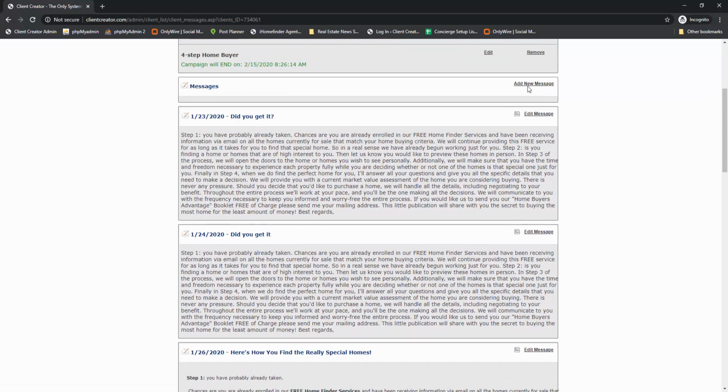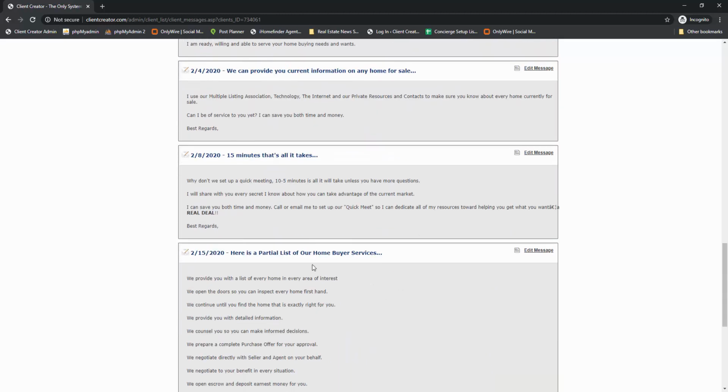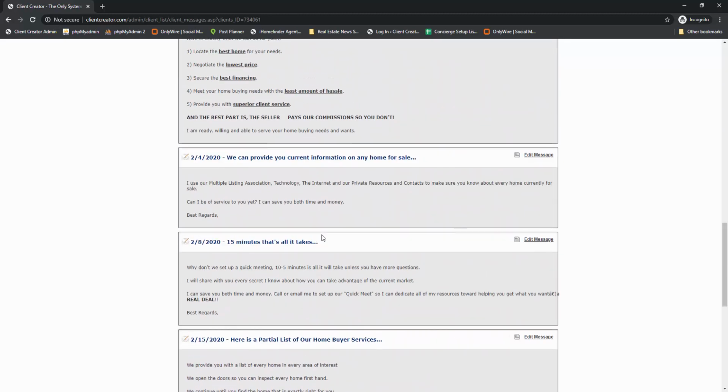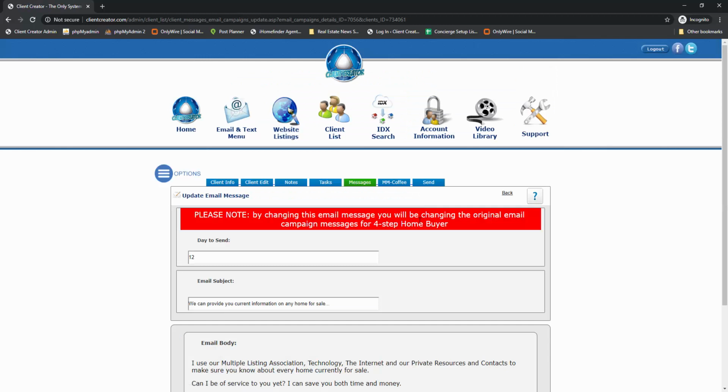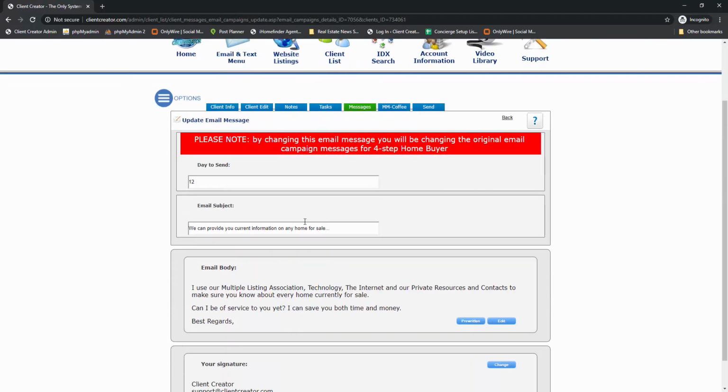So you can add messages to their system if you wanted to add a different message, or add something in between any of these pre-default messages. You can do that simply by adding the message. The one thing you can't do is edit any of the pre-written ones, because that edits the default email campaign, and it does come up with a message telling you that you are modifying the default. Changing this email message, you're changing the original. So just so you are aware of that.